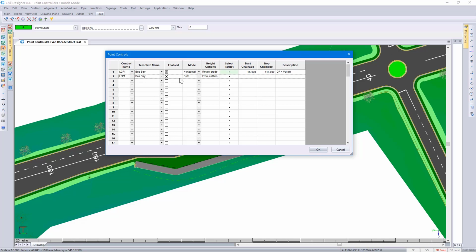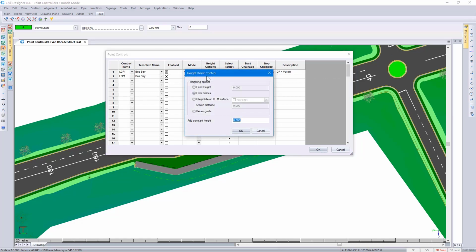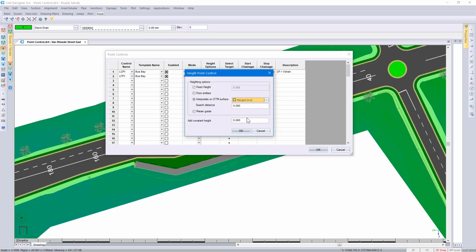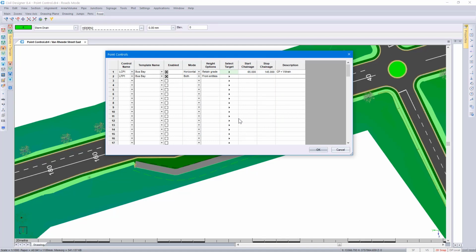I'm going to switch it on. In this case, again, I'm selecting the both mode. From the entities, I'm then going right-click and go and specify interpolate from a DTM surface. In this case, the merge ground, and using a search distance. With the interpolate from DTM surface option, you also have the option to go and apply height constant. Click on OK, and then go and specify which target to use.